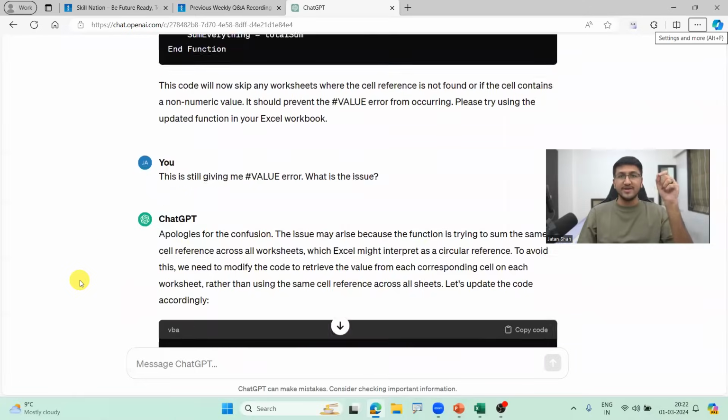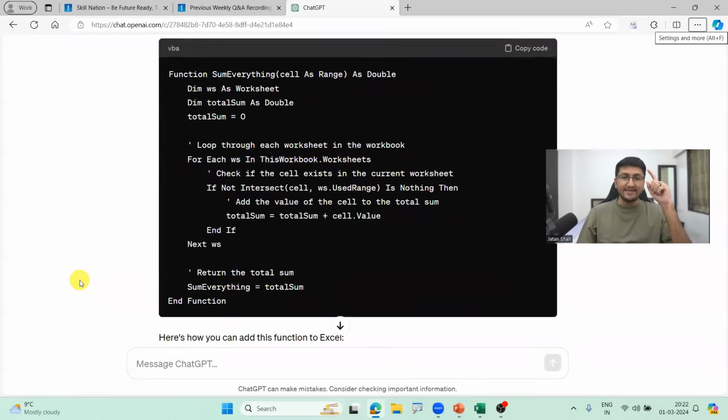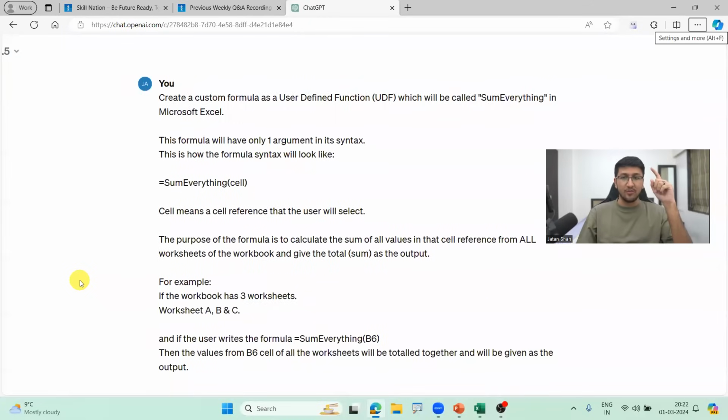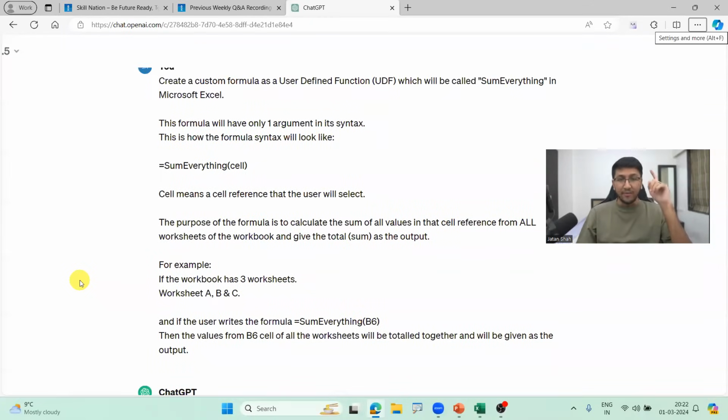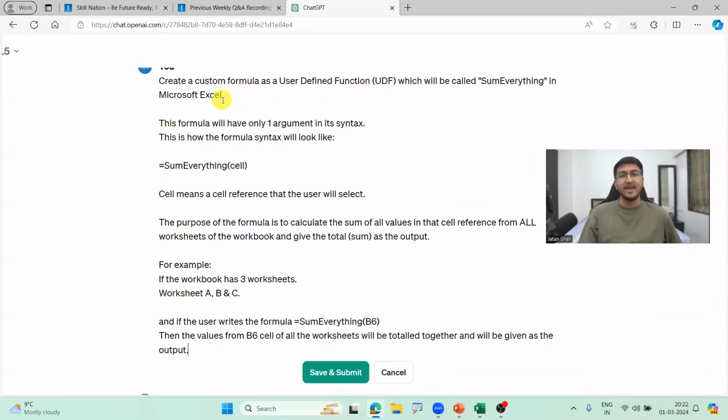So now I'm going to quickly go back to my entire prompt, the bigger prompt which I've given right here. And I'm going to try and modify this prompt to get our final answer. Okay, so what can we do in this case? We can say create a custom formula as a user-defined function, which will be called sum everything in Microsoft Excel. This formula will only have one argument in its syntax. This is how the formula syntax will look like.